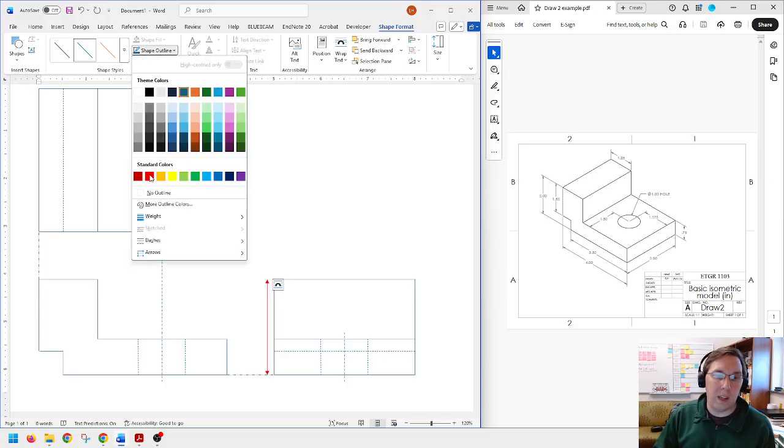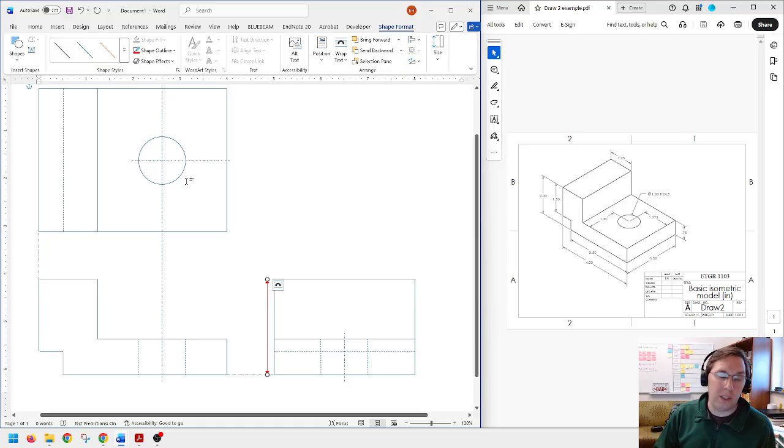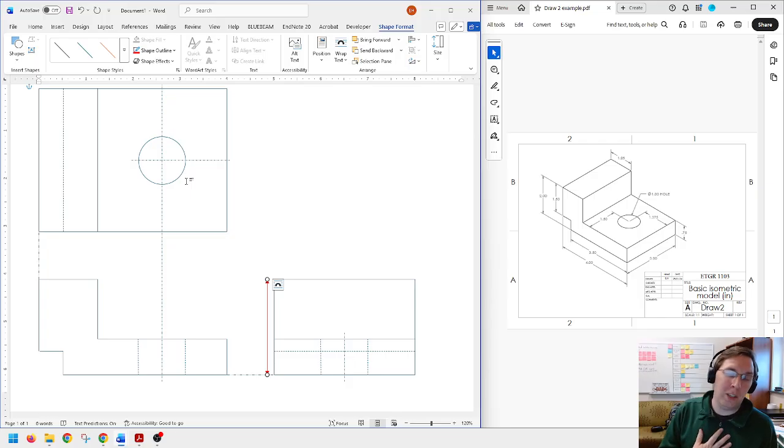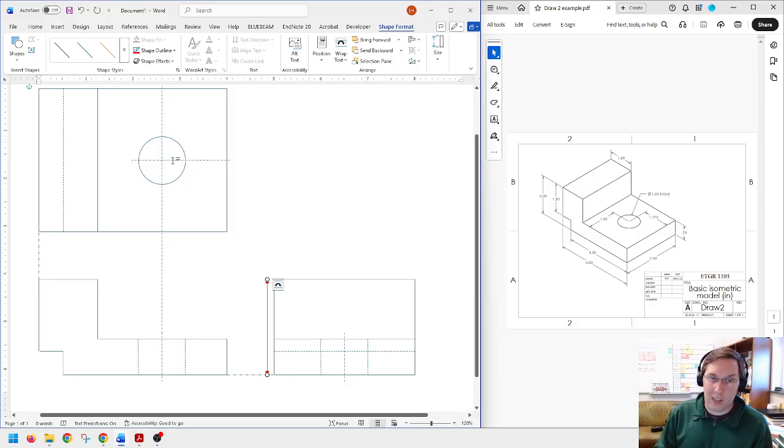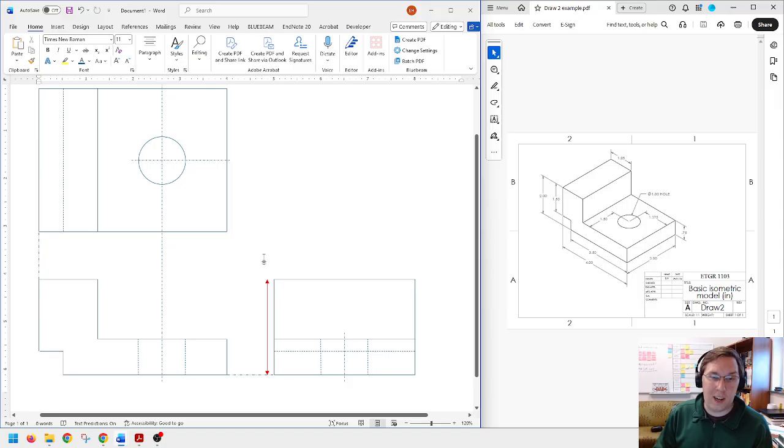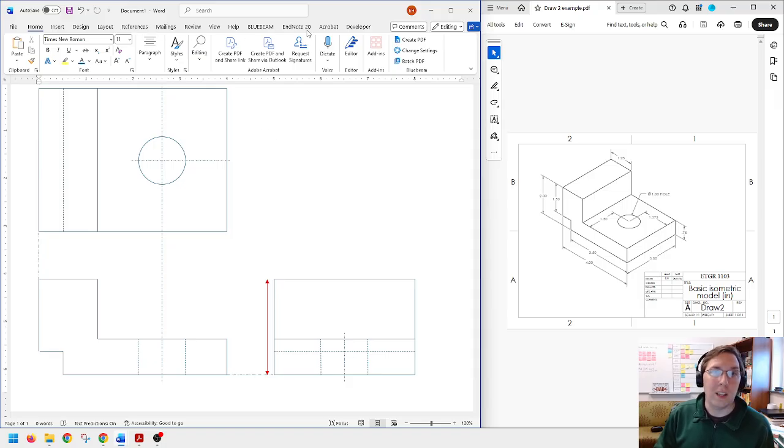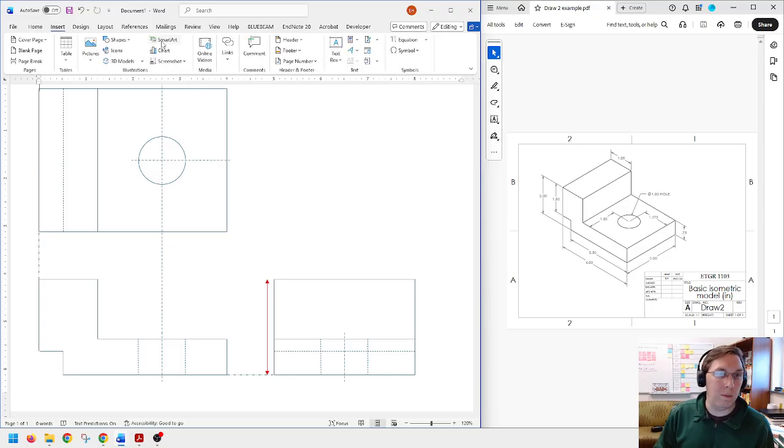For whatever reason, for me, universally, my dimension layers in AutoCAD have always been red. So I always make dimension lines red. So that's just me. That is not a law. That's just how I've always done it.